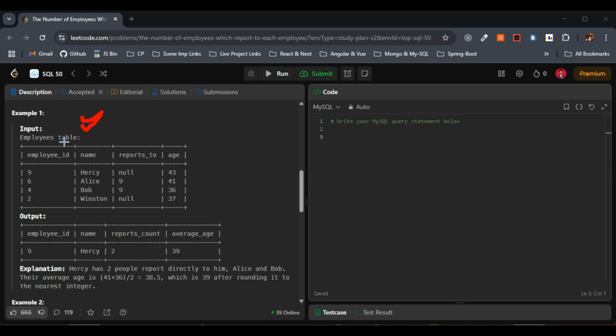Here you can clearly see Hersey, the first one, with employee ID 9. Hersey is reported to by Alice, whose age is 41, and also by Bob, whose age is 36. So Hersey has reports from Alice as well as Bob.